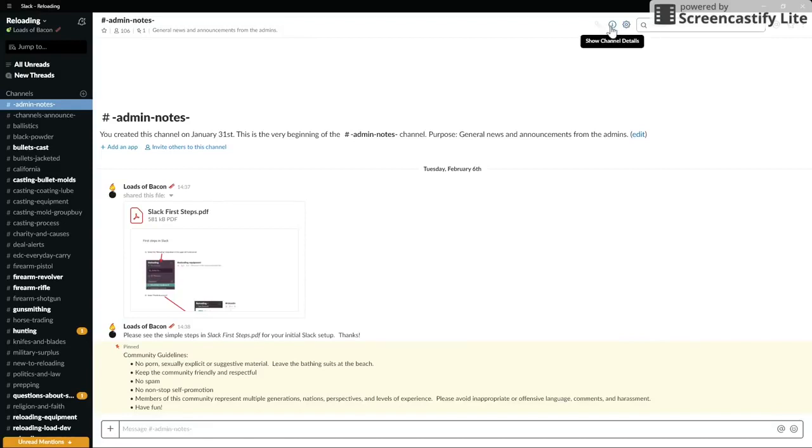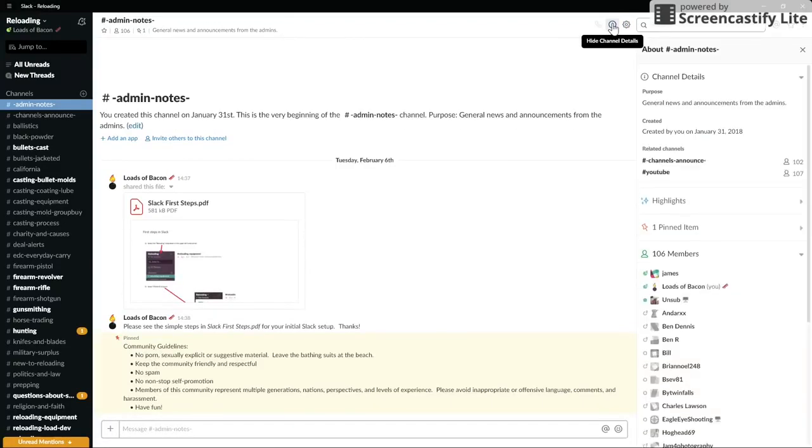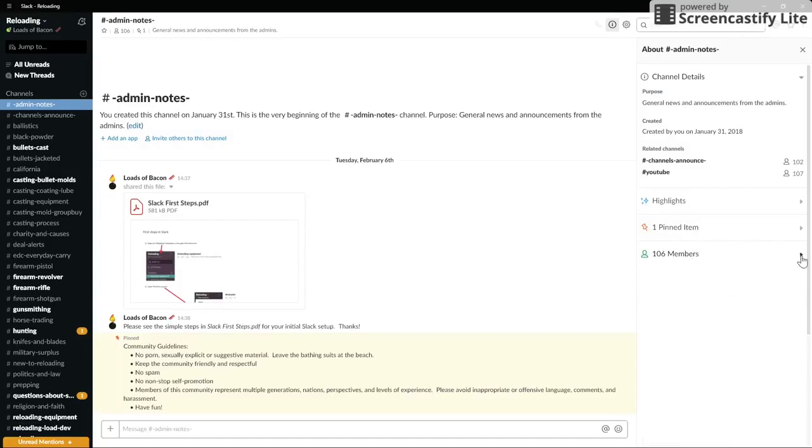This little eye with the circle around it right here will show channel details. And on the mobile, tapping on the name of the channel itself will give you these options. So you can edit, but each channel has a purpose that can be added to it. If there's any pinned items, this is where you'll find them. It'll give you a list of all of the members. If there's any shared files in that channel, you can find those here, and you can adjust the notification preferences for each channel if you'd like.